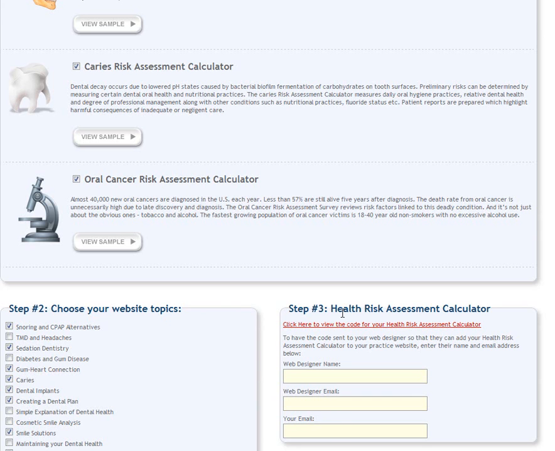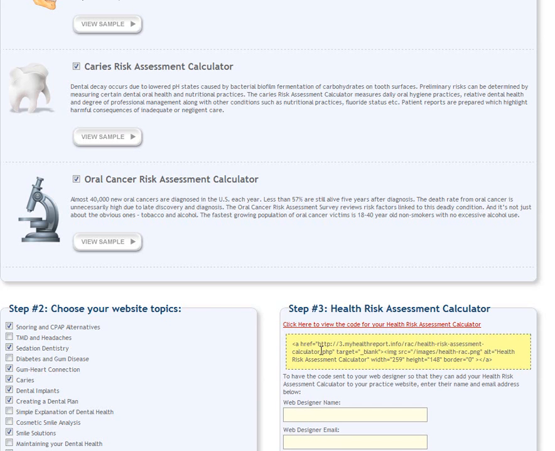And step number 3 over here is if you want some of these risk assessment calculators linked to your main website, you can either click here. It'll create this code right here. If you do your own website, you can just insert this anywhere in your code and we'll display a link to your custom risk assessment calculator on your own MyHealthReport site.